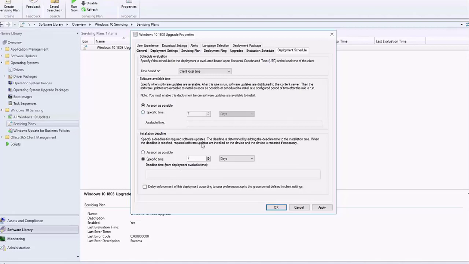But then the deadline is when D-Day is going to happen. So if you say make it available right now, but the deadline's a week later, by day 7, if they haven't run it from Software Center, they will get that upgrade.